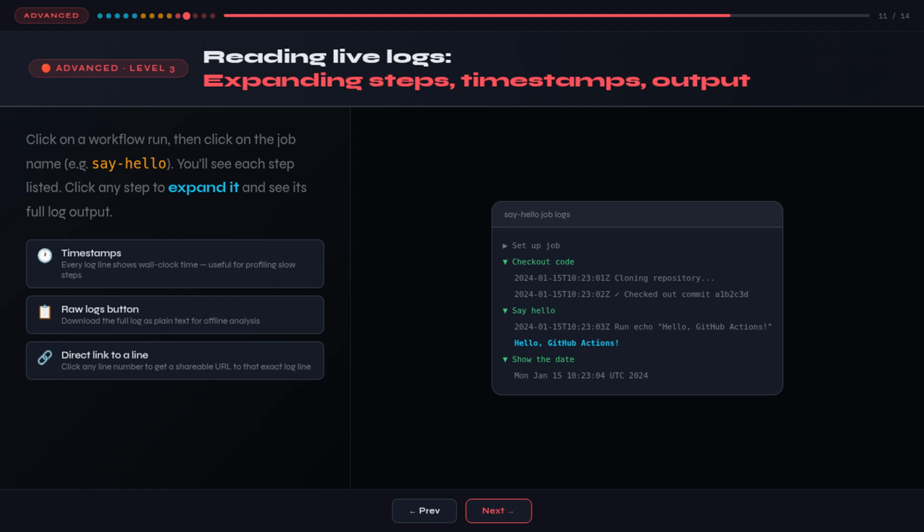At the top right of the log viewer, there's a View Raw Logs button that downloads the entire log as a plain text file. This is invaluable when you need to search for a specific error message that's buried in thousands of lines of output. And if you click any line number in the logs, GitHub generates a direct URL to that exact line, perfect for pasting into a Slack message when asking a teammate for help.